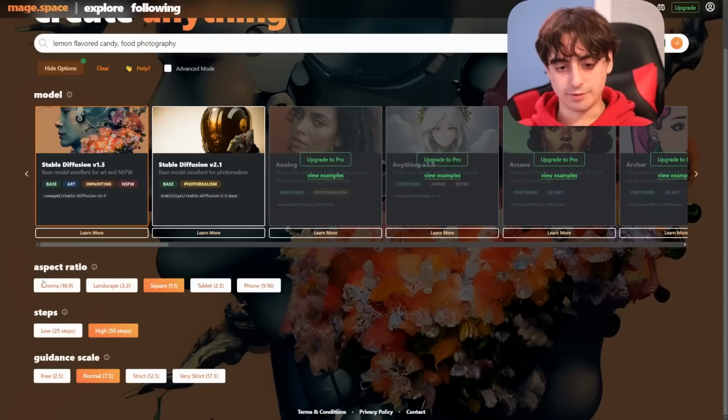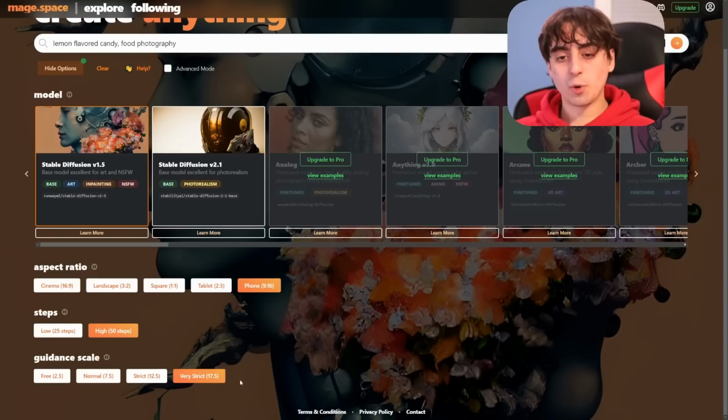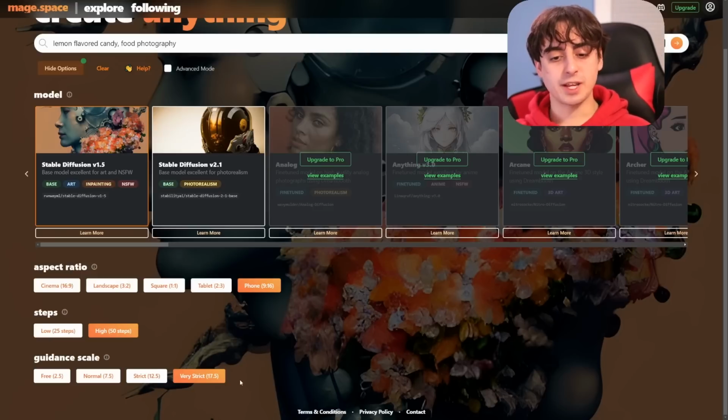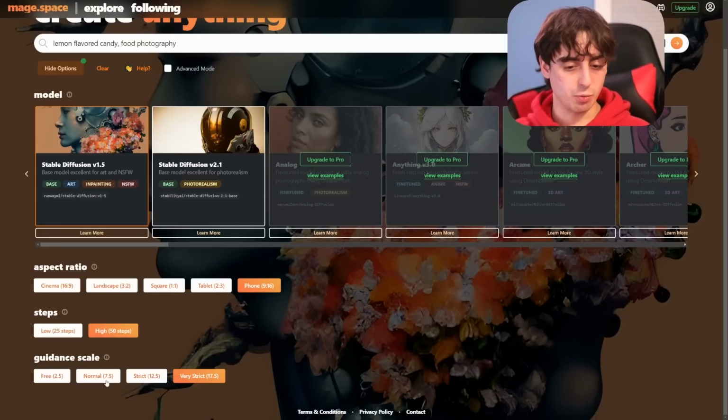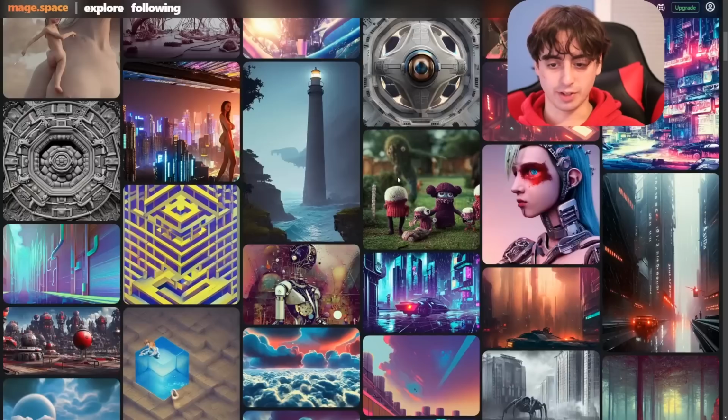Other than that, they have different aspect ratios. We've got 25 steps, so this would be faster generation time but lower overall image quality, and then higher image quality with a longer generation time. The higher you increase the guidance scale, the more the generator is going to try to make the image look like your prompt. However, you can start to burn out the image and you get less creativity in general with the image. Normal is a pretty good bet. And oh yeah, they do have a gallery as well where you can view prompts and stuff like that.